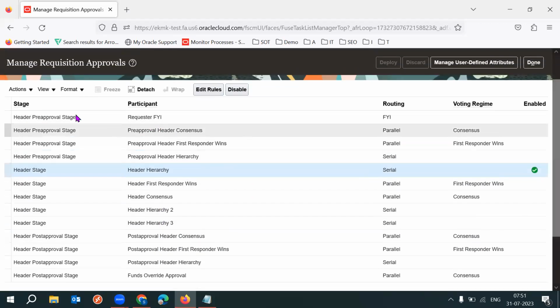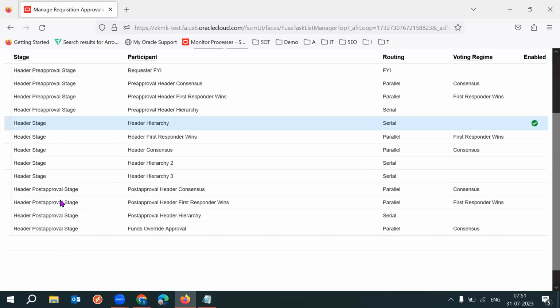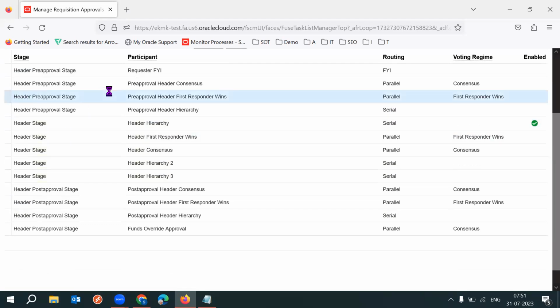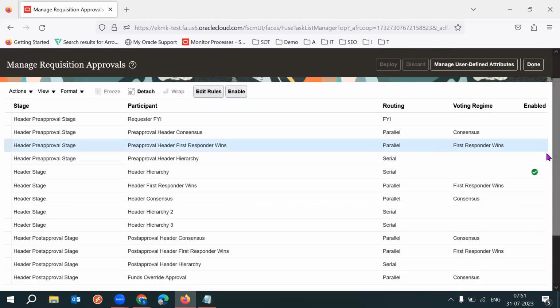Is there any pre-approval configured here? No. Is there any post-approval configured here? No. Okay, sir. Not mandatory. Only one stage is mandatory, that's the main approval. Pre-approval, if you want, you configure it, or otherwise you disable it. Don't enable those stages.